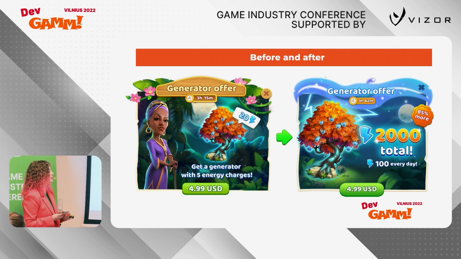It's 2,000 energy in total, so I know what I will get. And also we added a purchase sticker and placed it in the zone between the exit button and the proposition, so when the user thinks that they want to leave this offer, maybe they will think twice and change their mind.